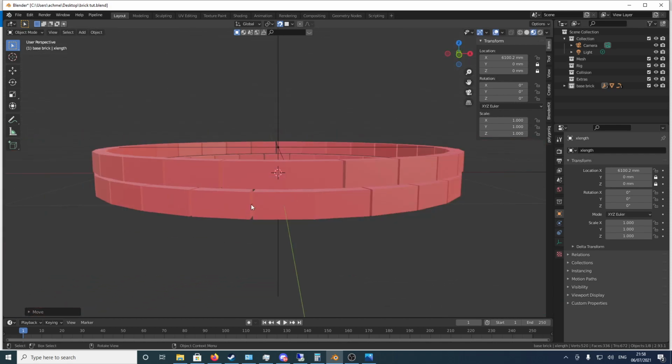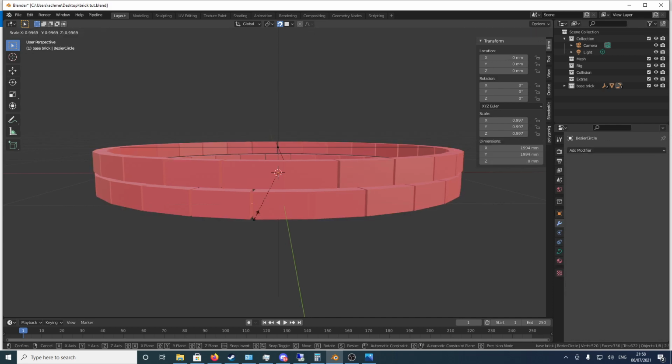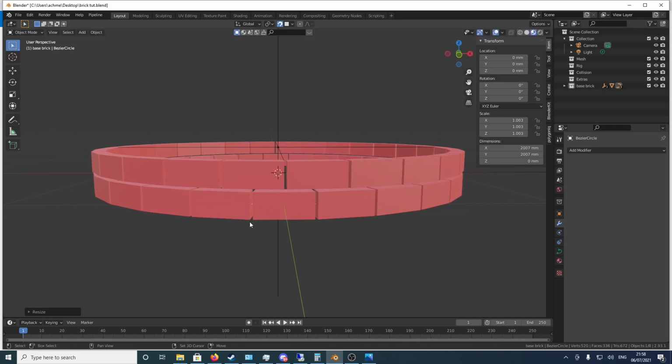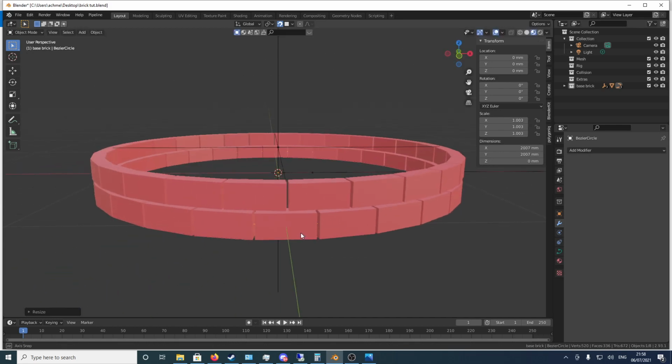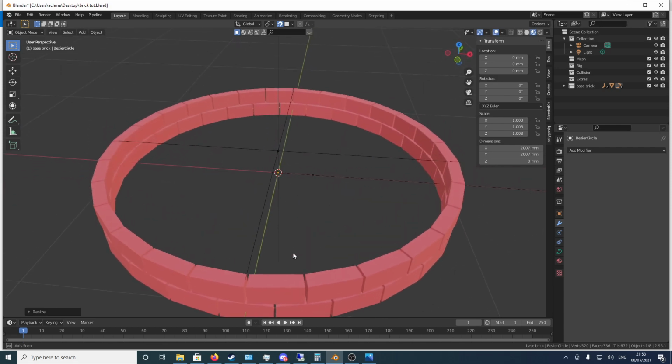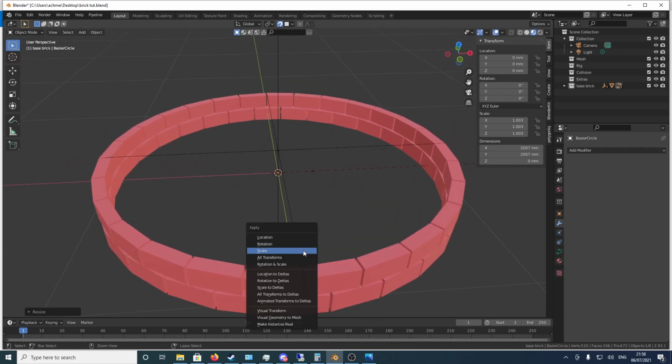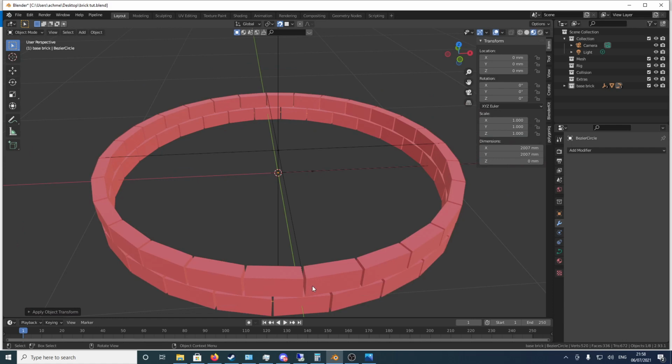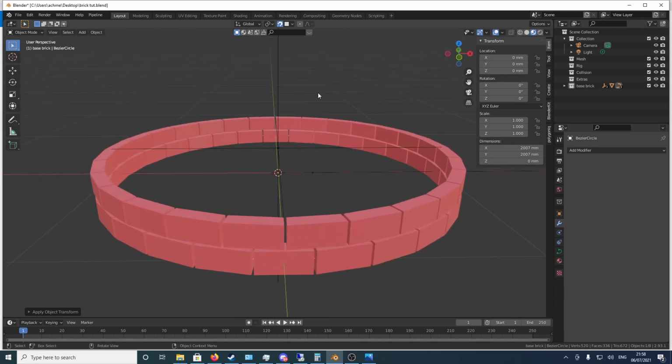So we select the circle in the middle there, scale it just with shift, just so it looks right. So it looks right. Nothing more, nothing less. It's roughly right. Control A, scale, happy days. So now we've got a nice little circle of bricks.